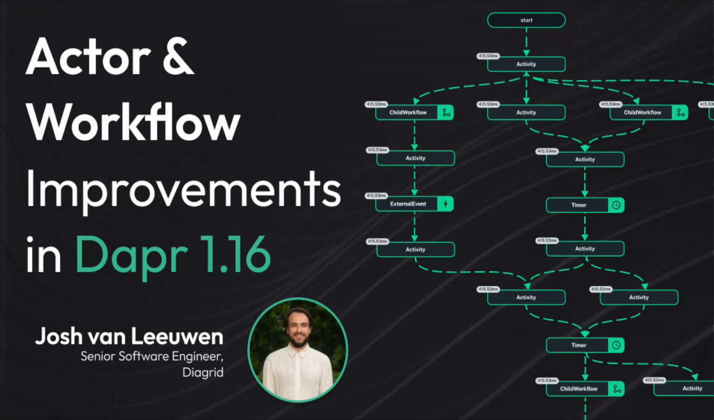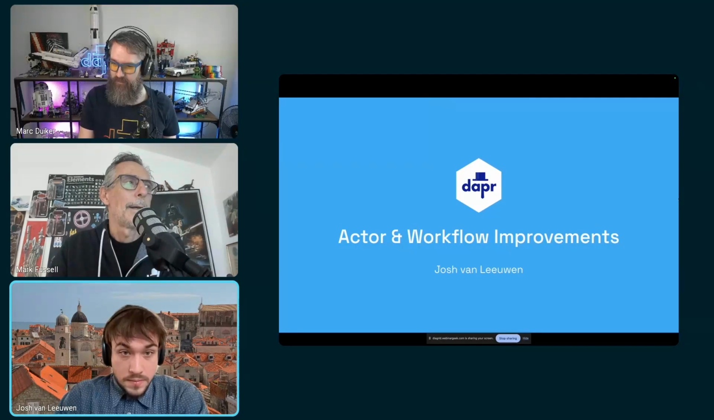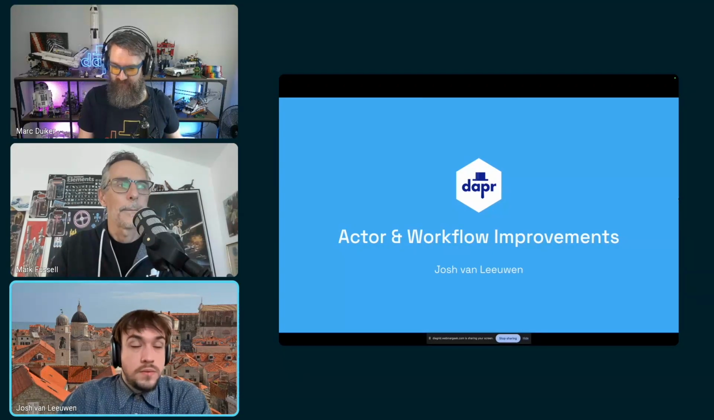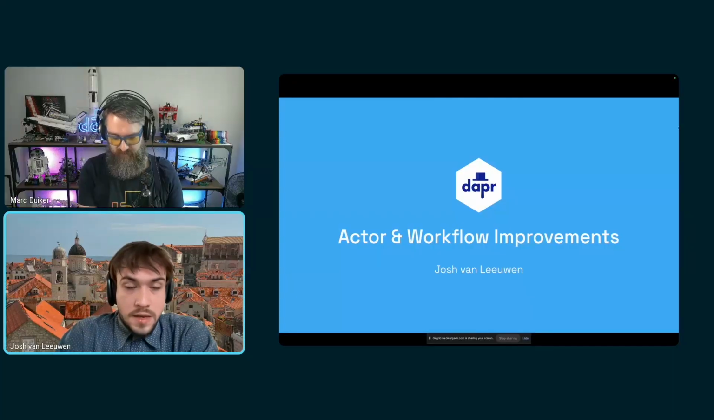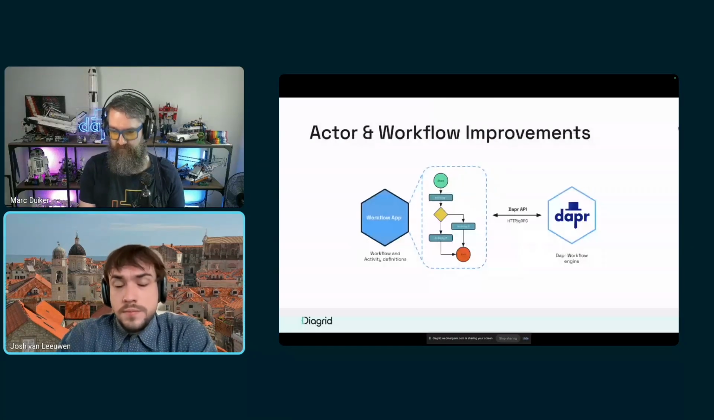I'm a maintainer of the Dapr project, but I'm going to talk about some of the workflow and actor improvements we made in the 1.16 release, particularly around performance and resource usage.